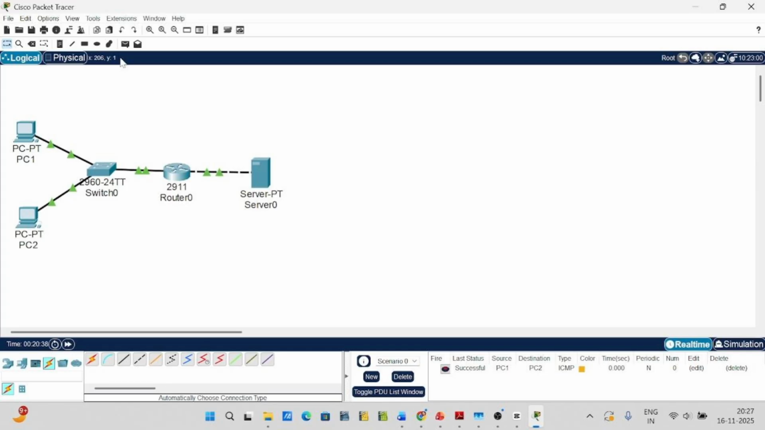In the same way, we can repeat this process for all possible combinations, whether between the PCs or between a PC and the server. Each time, the event window provides a clear indication of the packet movement and the result. As we observe, the event window confirms that all communications are successful, showing that our network setup is functioning exactly as intended.